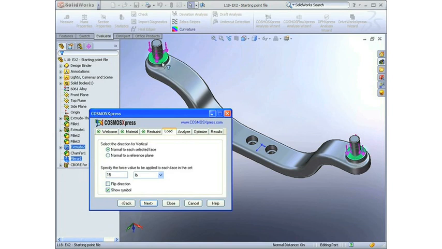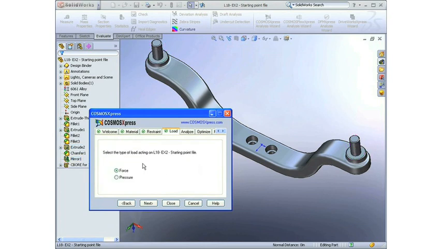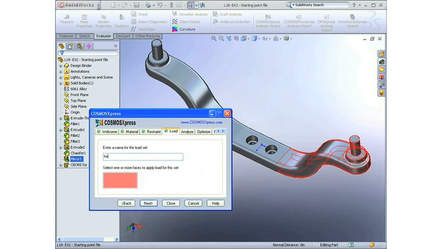Had you wanted it to be for each face, you'd have to add two loads. One load to this face of 15 pounds, and another load to this face of 15 pounds. However, that's how we want it, so we'll select Next, and then we'll add a second load. Again, it will be a force, so we can select Next, and this one will be our horizontal load.